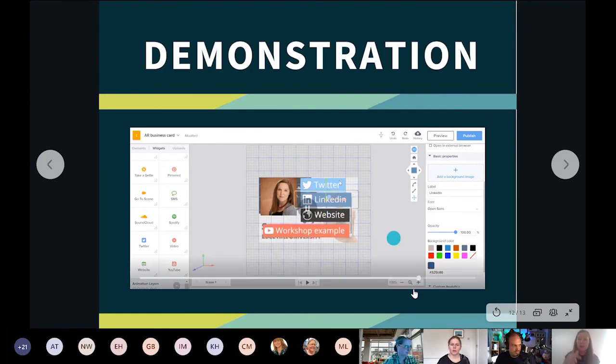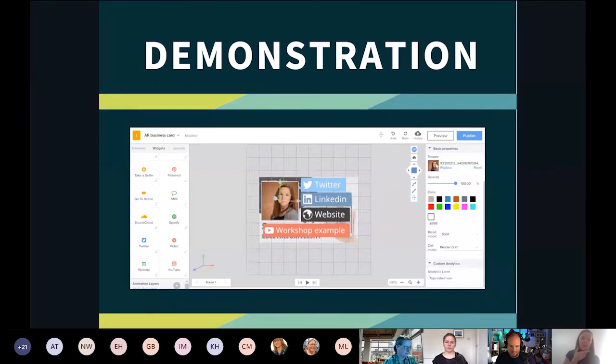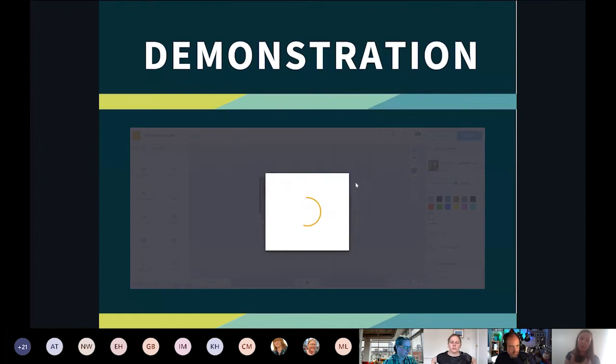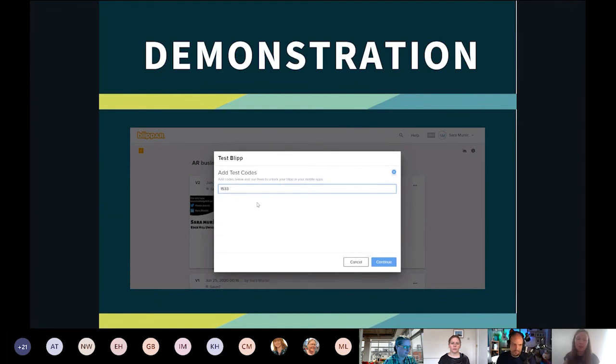Yeah, it's just going to show now how to activate the whole thing. So the preview and publish button. So this is all that can be seen from your phone when you open it. And if you click the preview button, you choose a test code. A test code is something that someone needs to access it. It's like a password for Zoom.